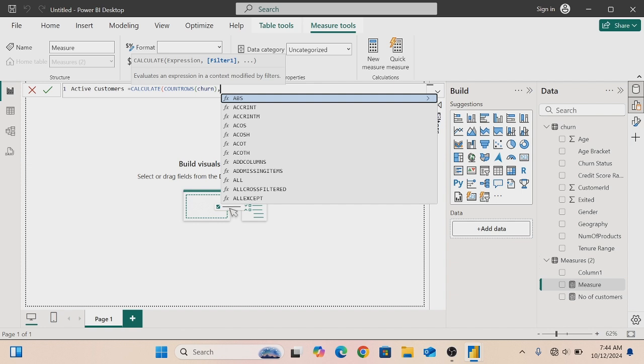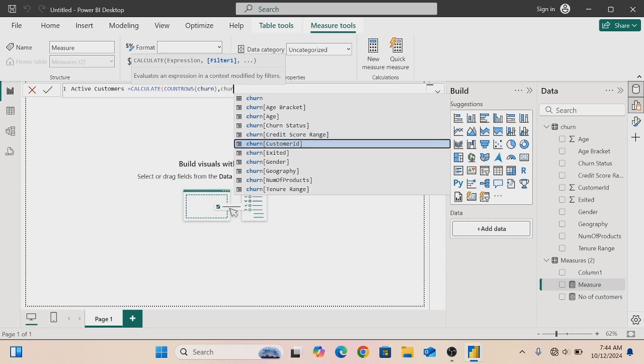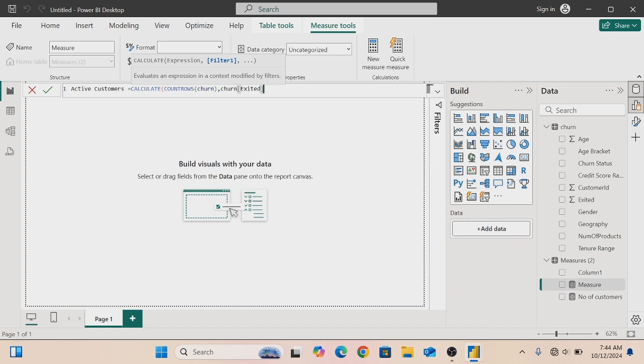Now, what do we need here? We need the churn exited column. So just write churn and go down to churn exited. So where churn exited is equals to 0. Remember we changed 0 and 1 in the churn status. So 0 means retain. So we want to calculate active customers where the churn column exited is equals to 0. So write equals to 0 and close your bracket and click on commit. So we have our active customers here.